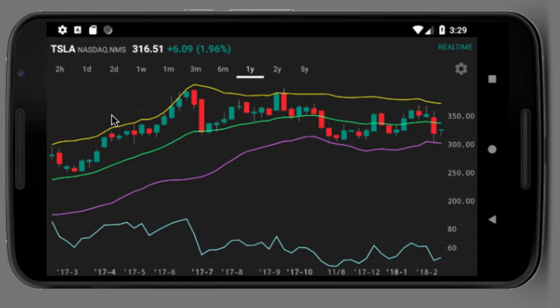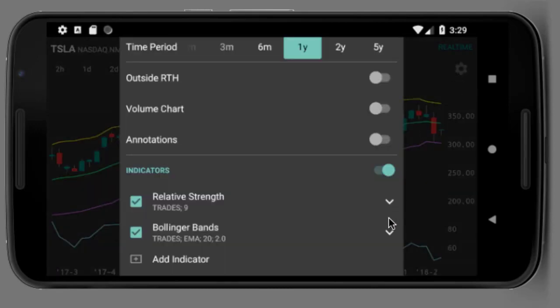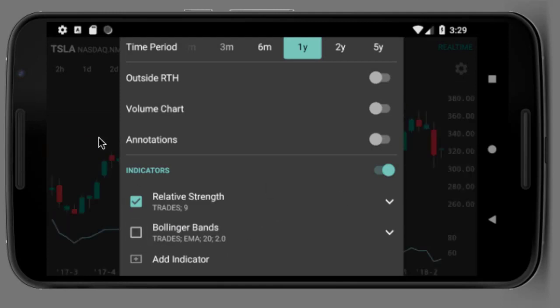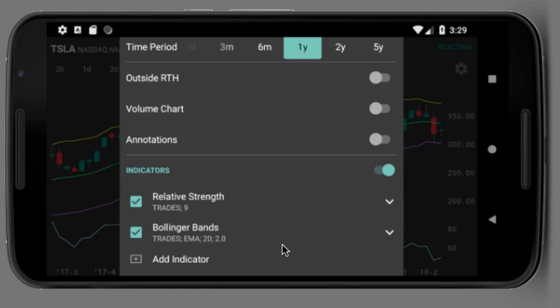Now you will see the studies display in the chart, and you can easily change the time periods at the top of the chart, and the studies will automatically adjust. If you want to turn off a study temporarily, tap the settings gear again, and then just tap the checkbox to uncheck. To turn off all studies, use the slider next to indicators and slide left.